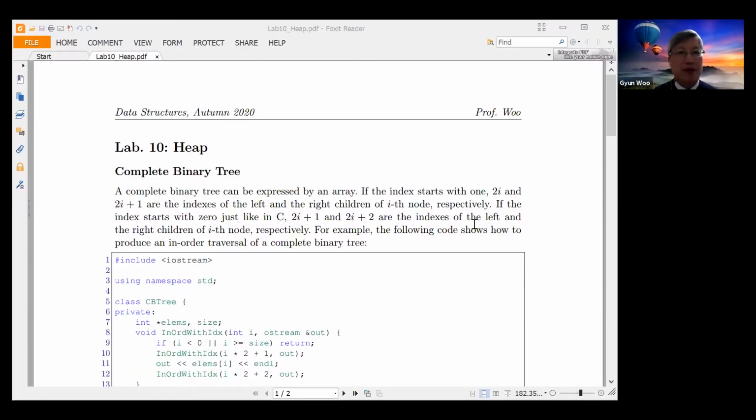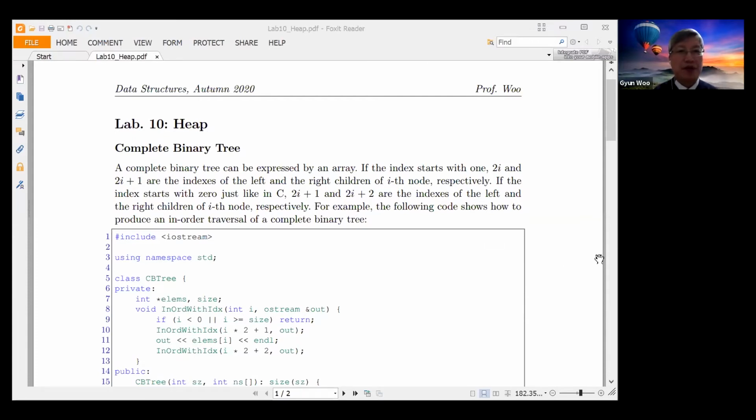So today we have learned what a heap is, with a complete binary tree. The complete binary tree is different from the full binary tree. As I explained before, the full binary tree has all the leaf nodes at the same level, the same depth. Then that is a full binary tree.